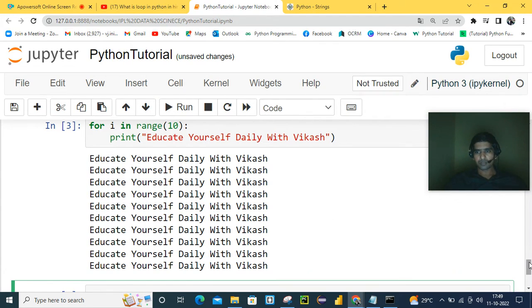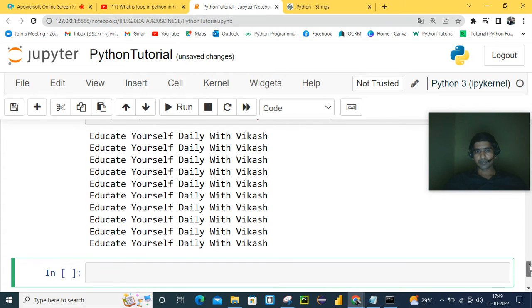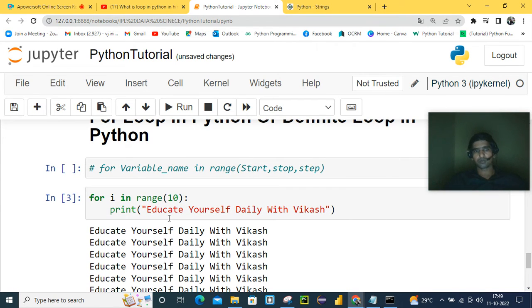Let me count our output, how many times this program will execute here. Let me count: 1, 2, 3, 4, 5, 6, 7, 8, 9, 10. So don't be confused here, because I have a count of 10 outputs. So why will you get 10 outputs?